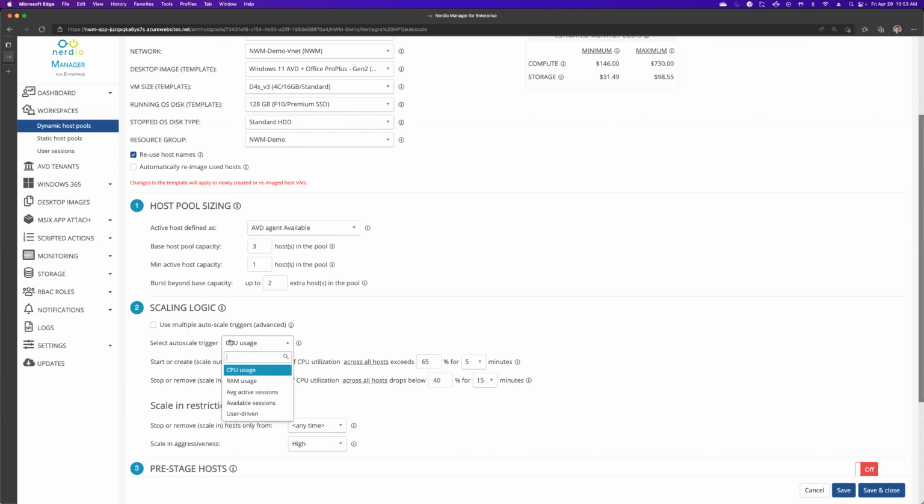So when doing a multi-session configuration, we can grow and shrink based on CPU usage, based on RAM usage, based on average active sessions, ignoring disconnected ones, based on a pre-configured available sessions buffer, or based on purely user-driven behavior, where a VM starts when the user logs in and stops when the user logs off, not before or after, but in a very user-driven kind of way. For our example, let's go ahead and choose the CPU usage trigger, because I think that's the easiest one to understand how scaling works.